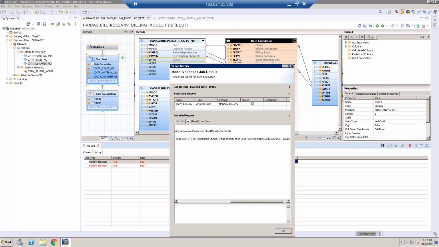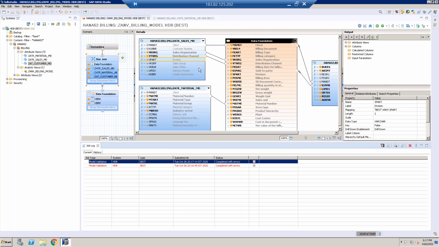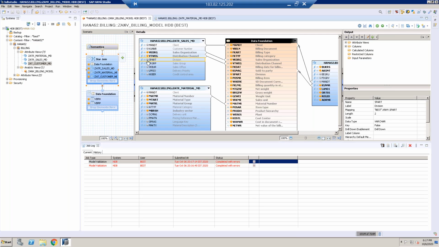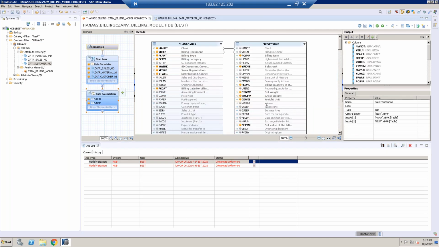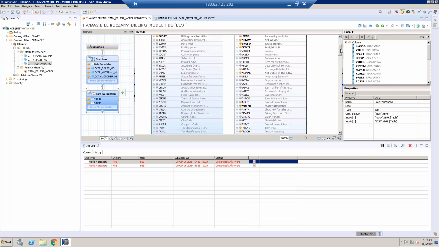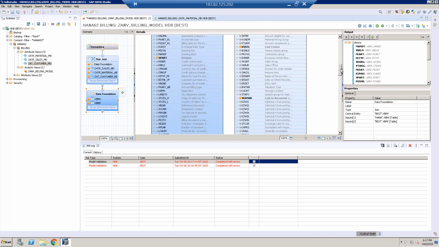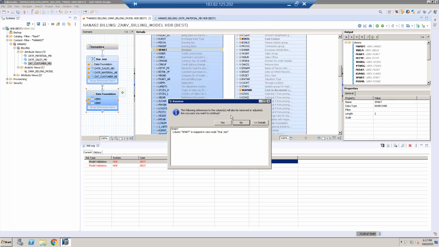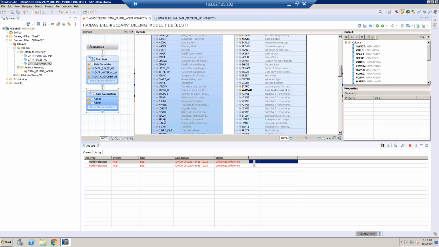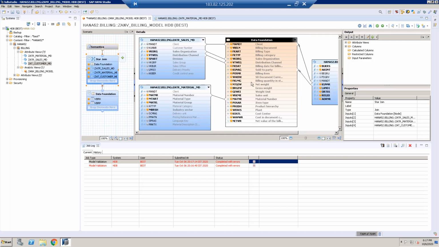Same error. I'll do one thing. As you have division here and division here, I'll go to VBRK, VBRP. From here, I already have the division column in the attribute view. So there is no point in selecting the division again in the data foundation, so I'm just removing it. Say okay. Okay, I removed the division from the data foundation.